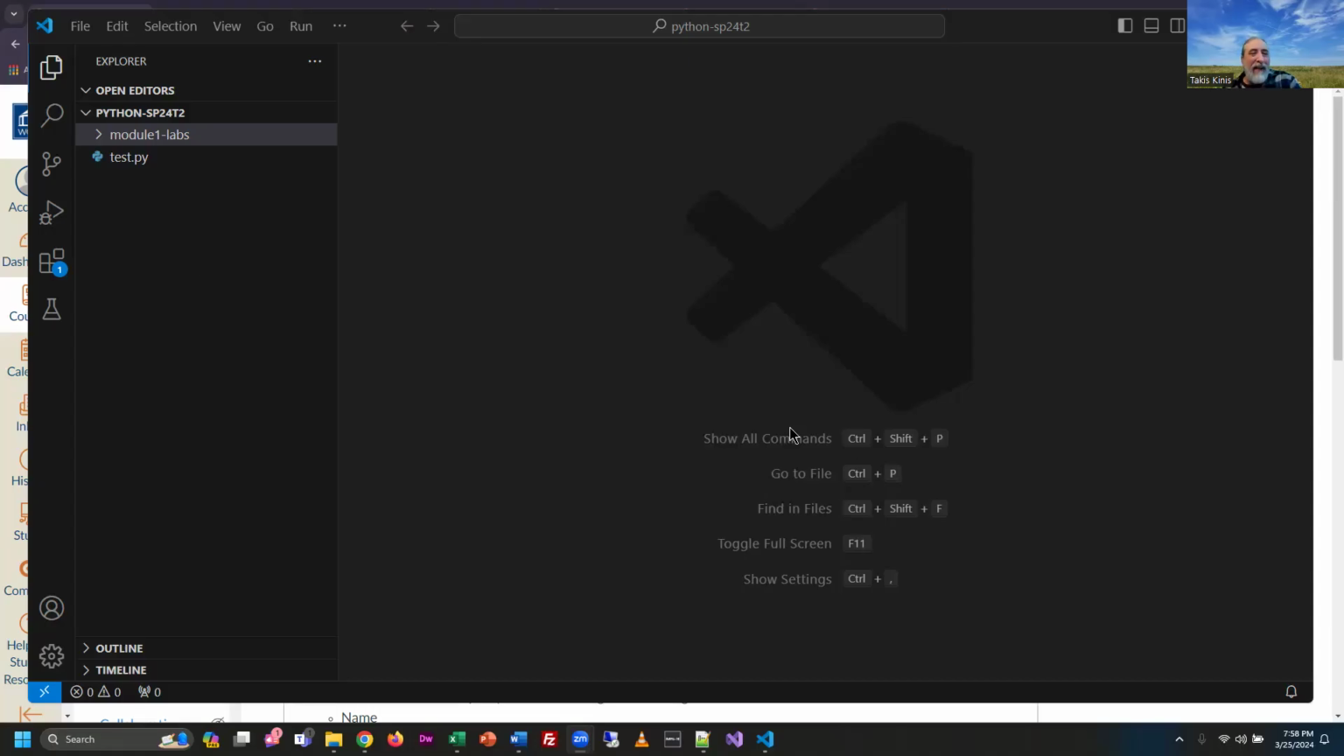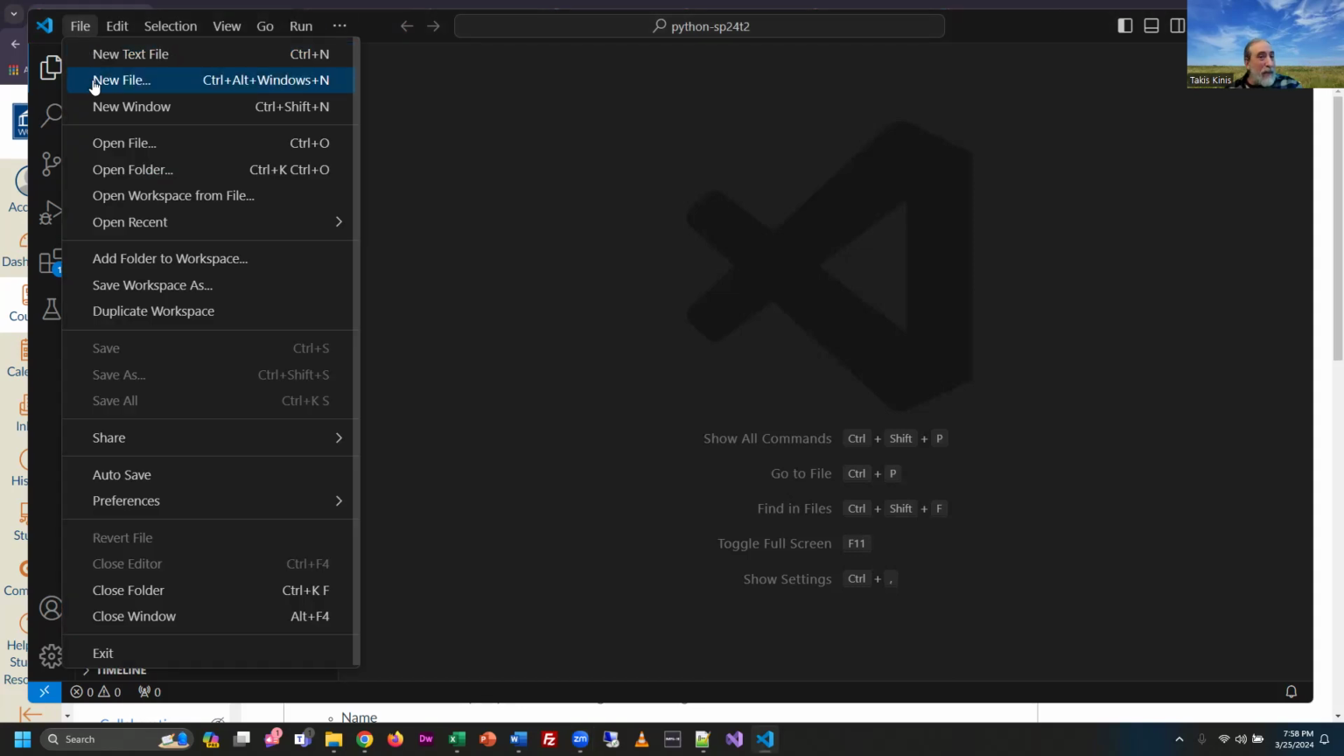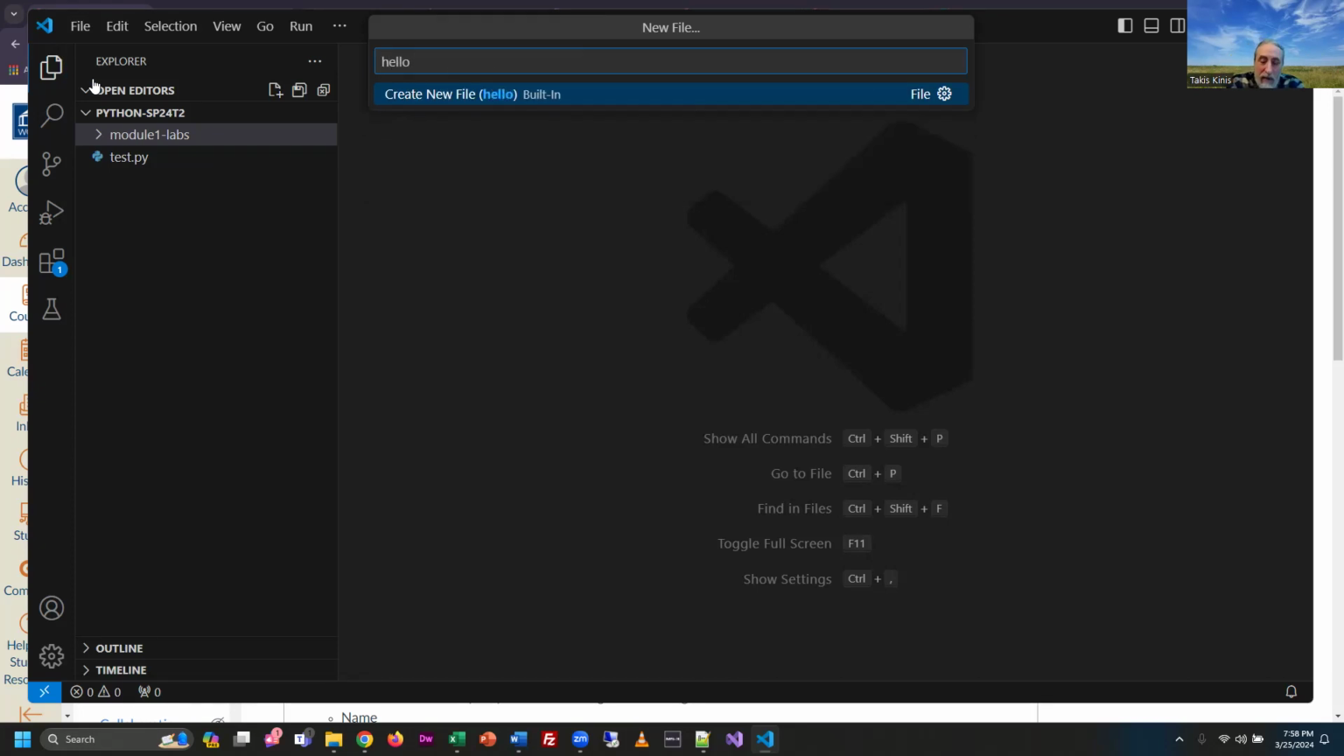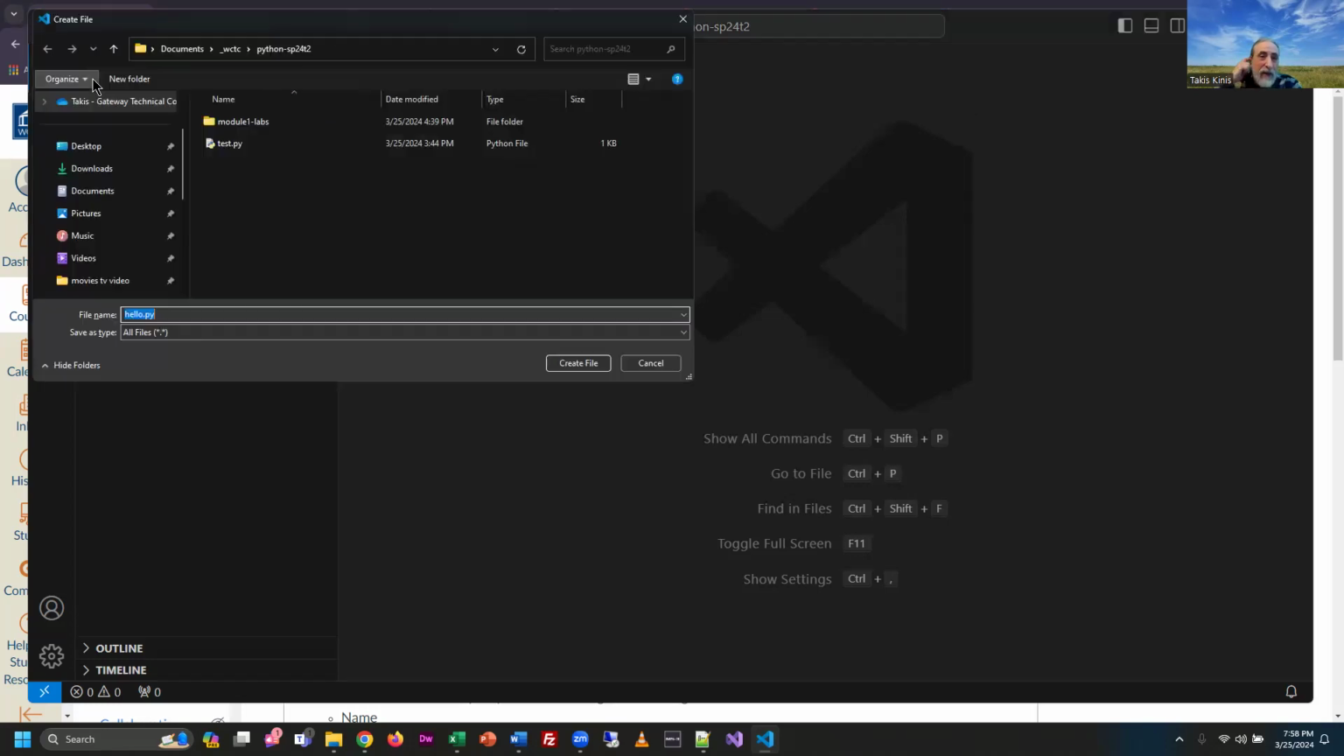I'm going to pause. All right, so just to reiterate these steps here, and I started doing this without recording, so I apologize. We're going to come up to the File menu. We're going to choose New File. I'm going to name it hello.py. I'm going to press enter. It brings up the system save dialog, and then you want to put it in the right place. So I am putting it in my WCTC Python Spring 24 module 1 labs folder.